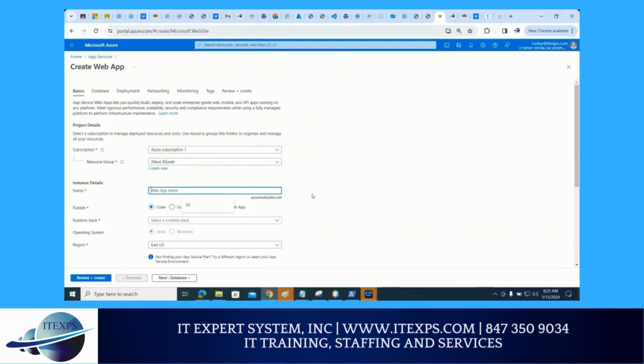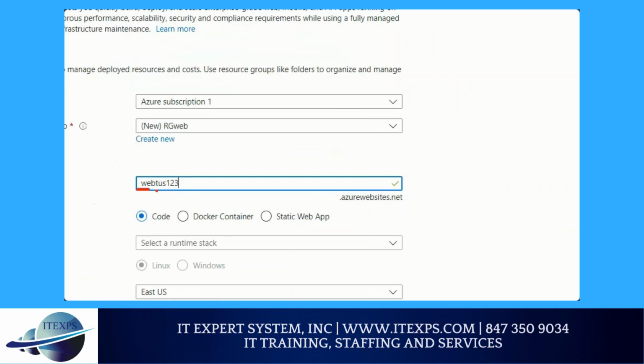So right now, let's say I say web TUS123. Very simple. And you do your name. So you can write web and your name, Silas123, Damar123, like that. Okay. Now you can see there are three options available: Code, Docker container, and static web app. Do you see that?